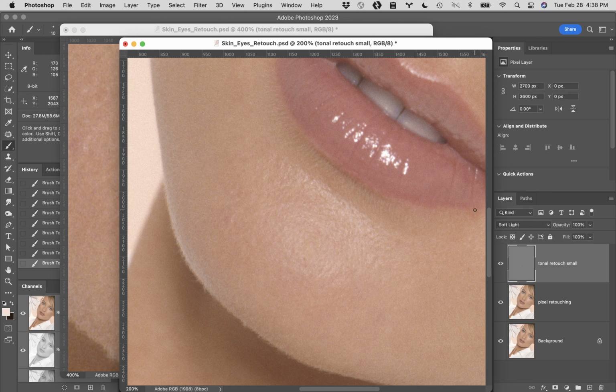No texture has been touched. That was done entirely tonally. I need you guys now to get rid of the pimple, tonally. Only tapping, no painting, no circling, no drawing with your stylus, only tapping.